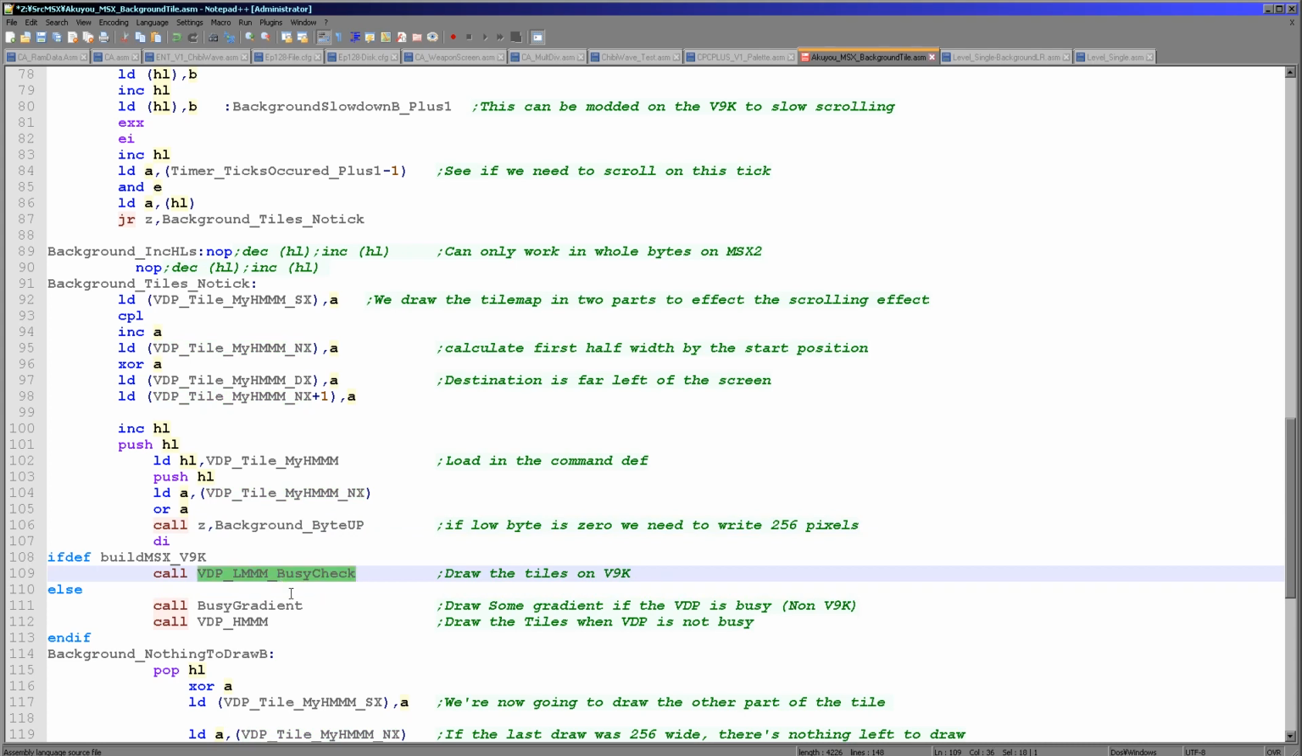Now on the V9K we just do a fast copy with the LMMM busy check, but on the MSX2 we have to be cleverer. We run a command called busy gradient. We're going to look at this later in another lesson. What it does is it checks if the VDP is busy. If it's not, it immediately returns.